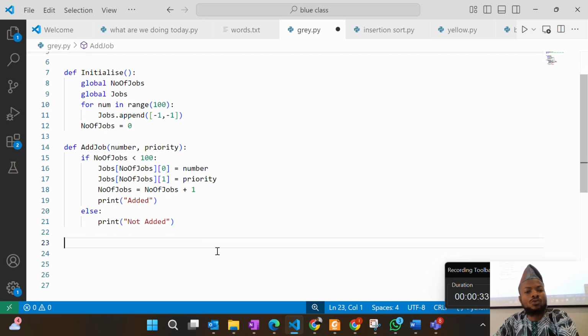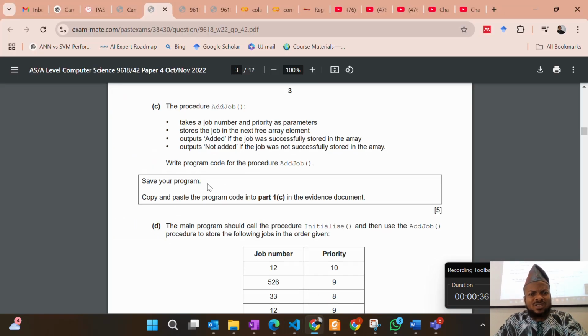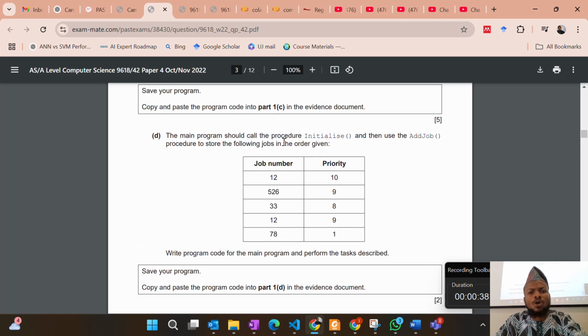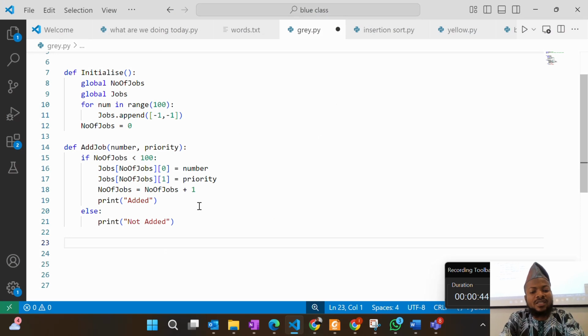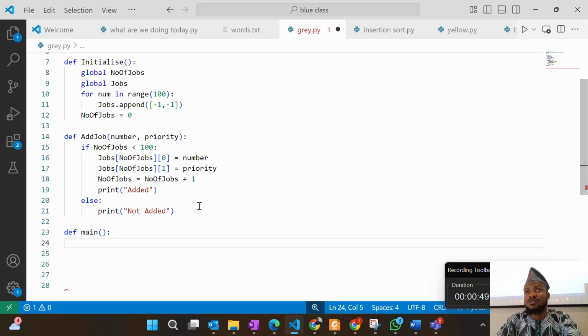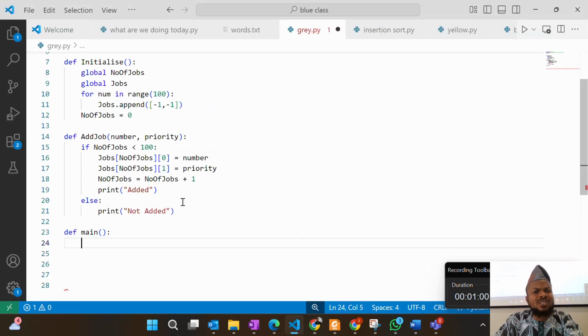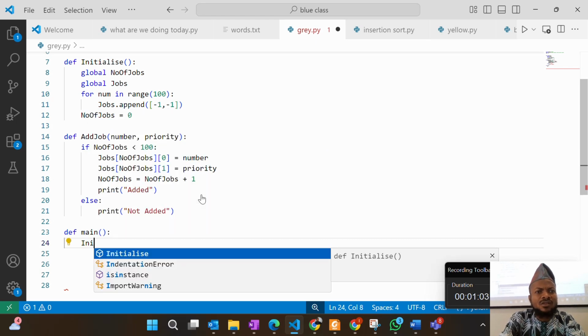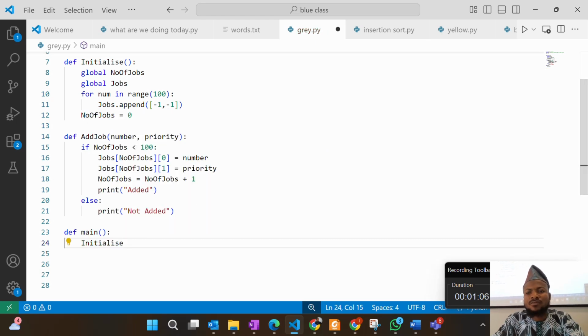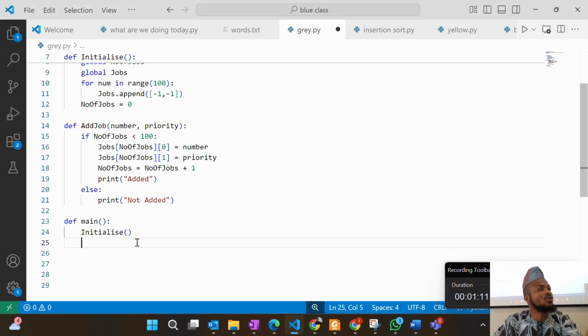Now, on question 2D, it says the main program should call procedure initialize. So I can write a function for the main program and write that def main, isn't it? You guys understand what I'm doing, right? You know it's not compulsory to put it in the function, isn't it? Okay, def main. Call the procedure initialize. When you call procedure initialize, does it require any parameter? Does it return anything? I don't need a variable to save or to pass anything.